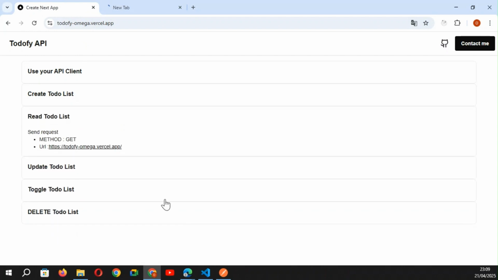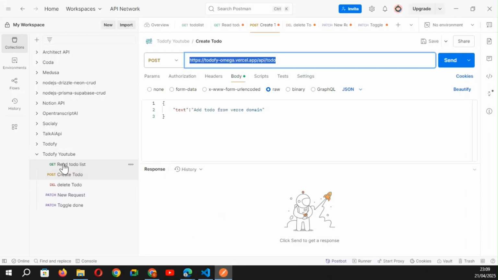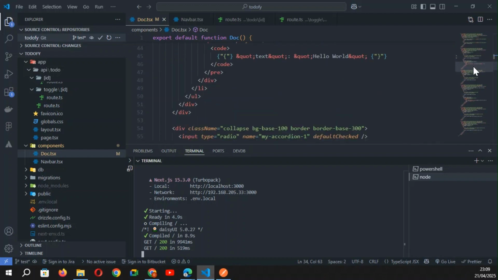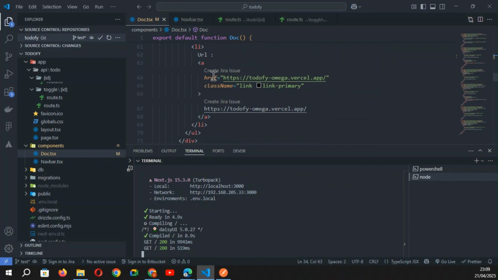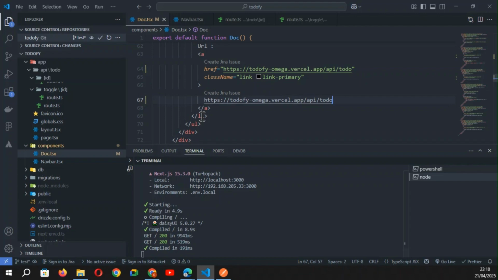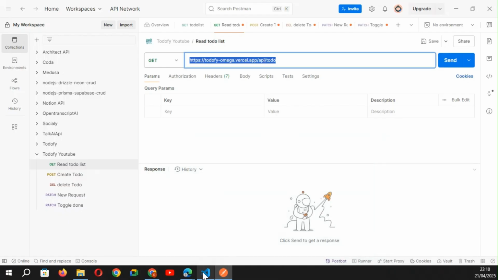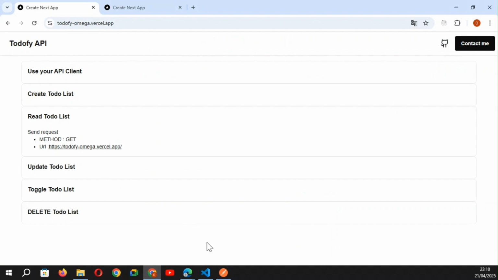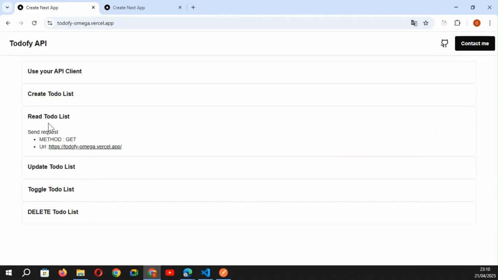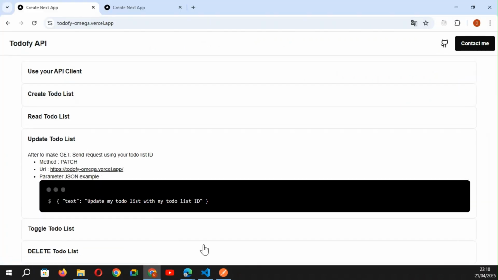Okay, after read. So to read, it is this API address, API link. I copy and here I can replace again. Okay, update now. Update the to-do list.